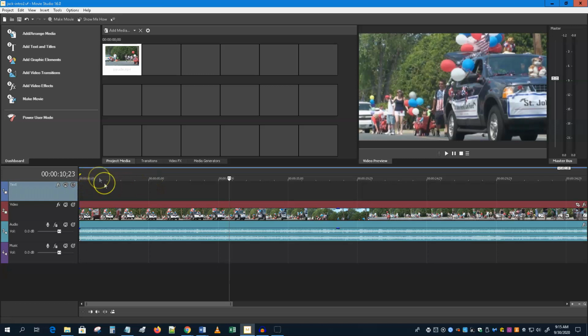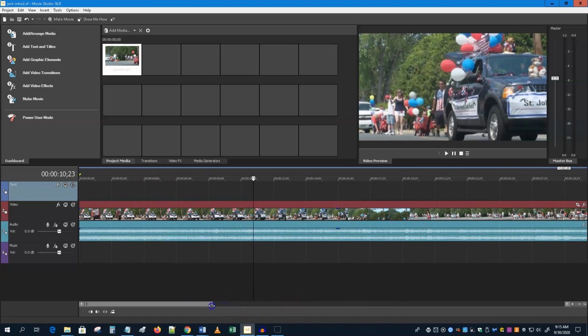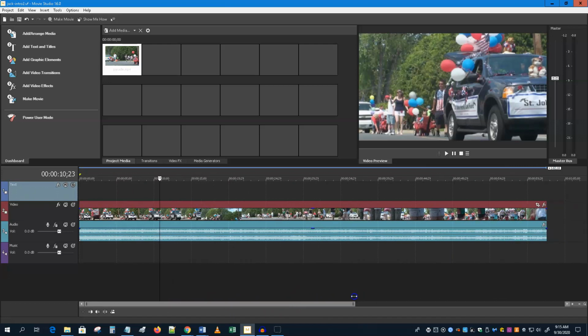I want 1, 2, 3, 4, 5 seconds, I said. I could take just the first 5 seconds. I could take a middle 5 seconds, whatever. How do I make that shorter? Well, first off, I'm going to make it so I can see the whole thing. I can see where 5 seconds is. I'm going to take the first 5 seconds.